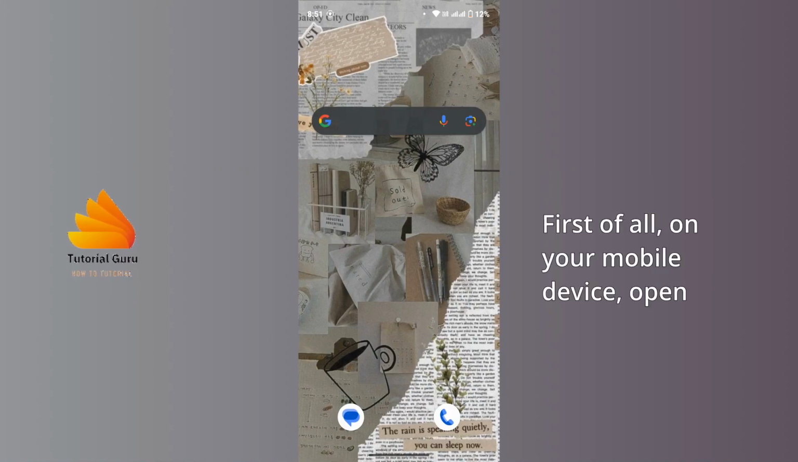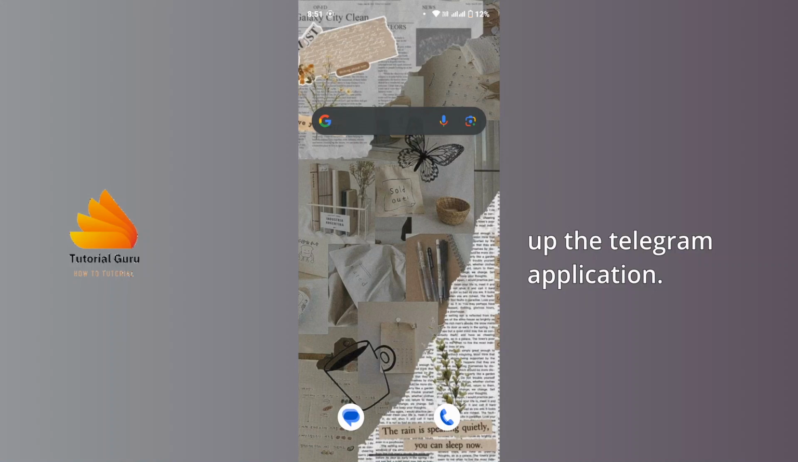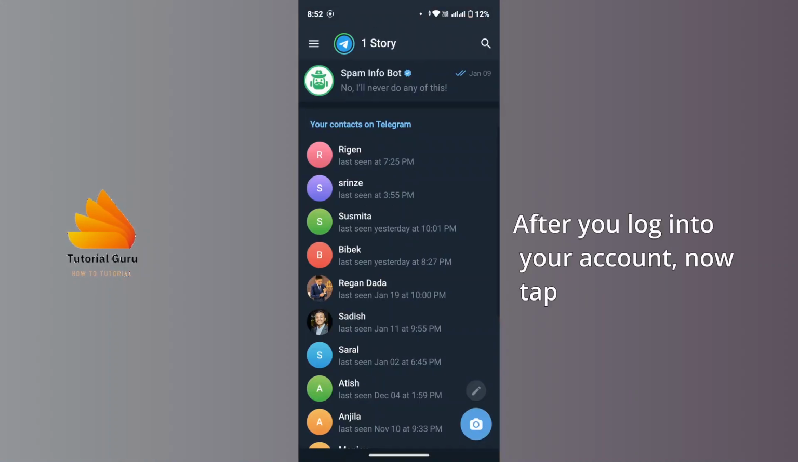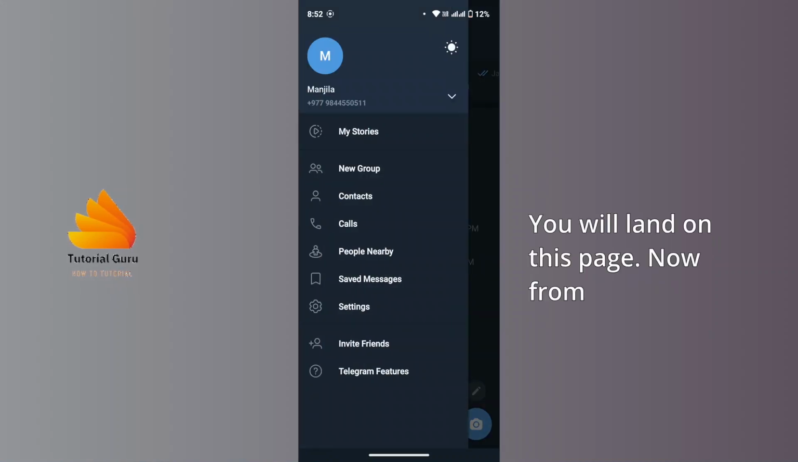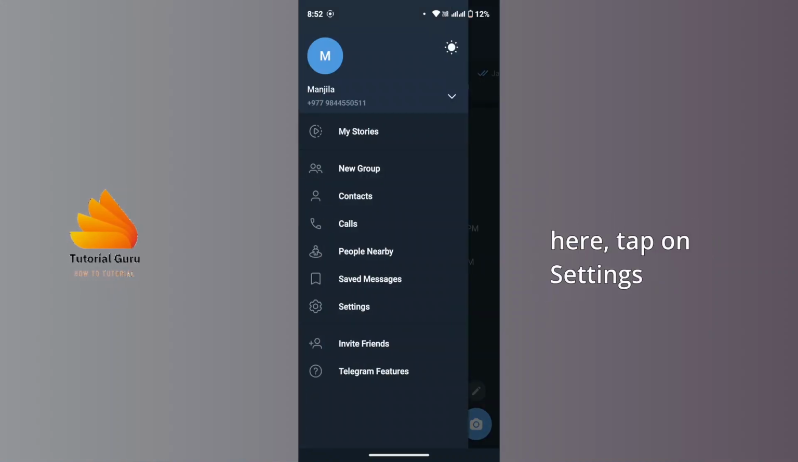First of all, on your mobile device, open up the Telegram application. After you log into your account, now tap on the three-line icon from the upper right corner. You will land on this page. Now from here, tap on settings under saved messages.